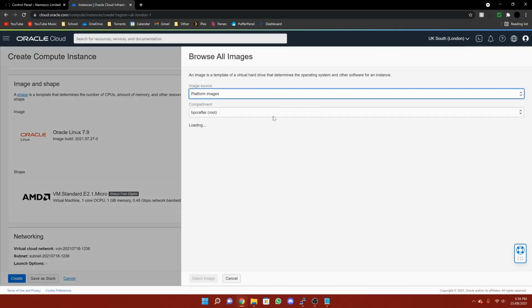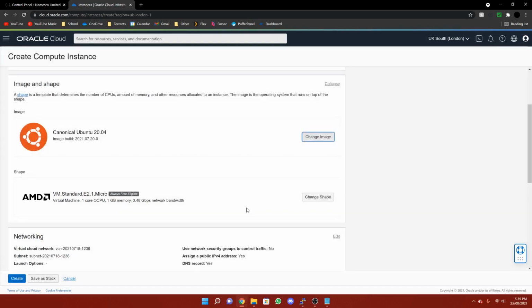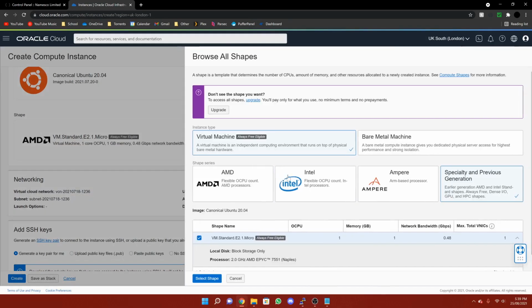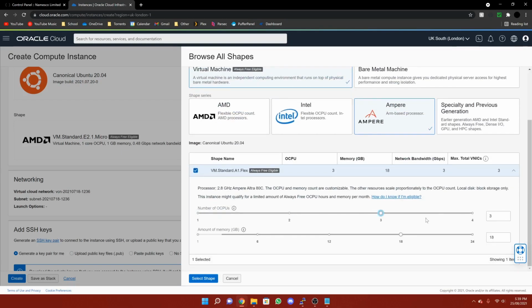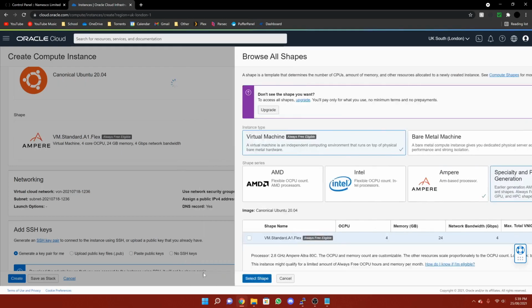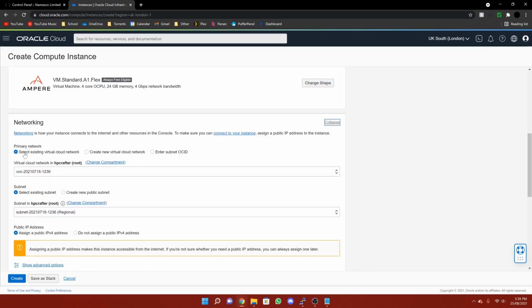Then for the image, we're going to want to change it from Oracle Linux to Ubuntu. Select. Then for the shape, we're going to set it to Ampere. Click this one, and then drag it all the way to the end. You can actually set it to however many CPU cores and however much RAM you would like. However, I recommend just putting all of it. Select shape.